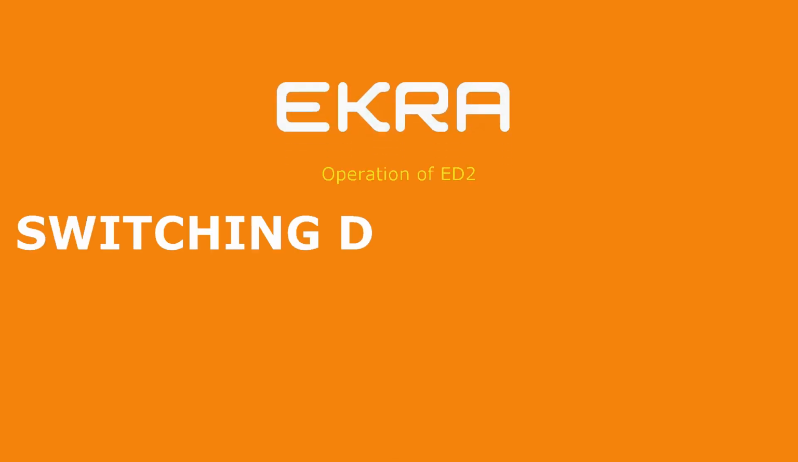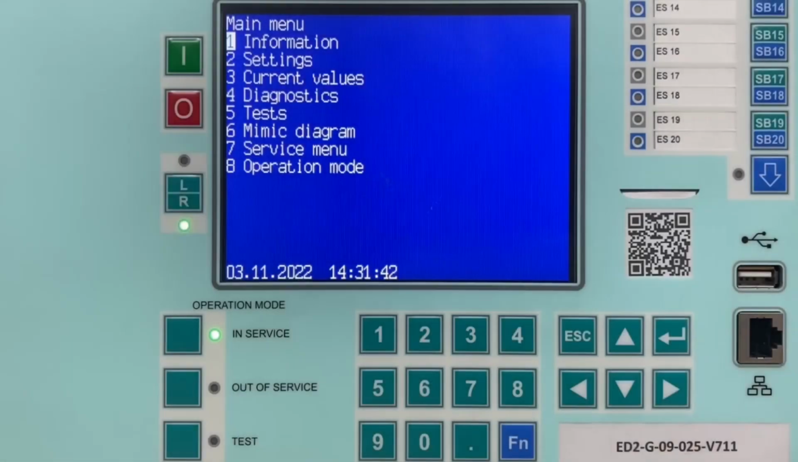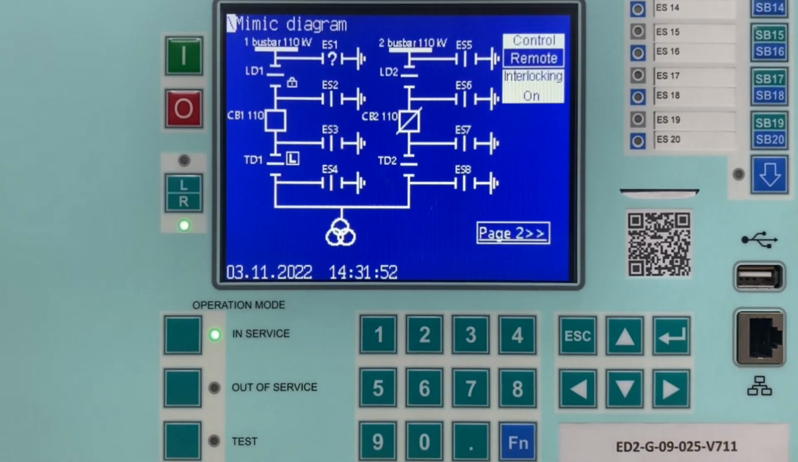In this video tutorial you will learn how switching devices are controlled through the mimic diagram of ED2 devices. ED2 devices allow you to control switching devices using the mimic diagram on the front panel of the IED, if available. To control switching devices, go to the mimic diagram menu item. Control is possible when the IED is in the local mode.